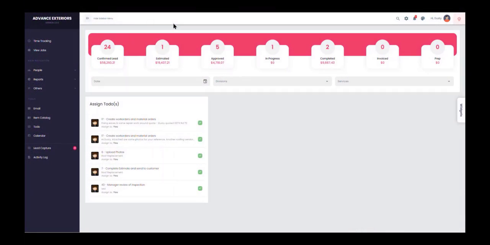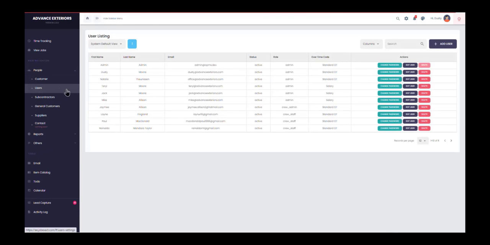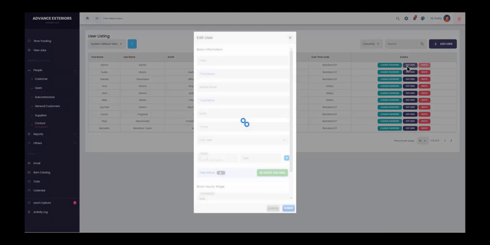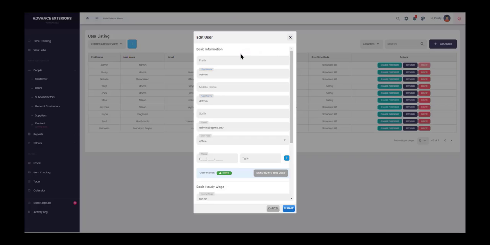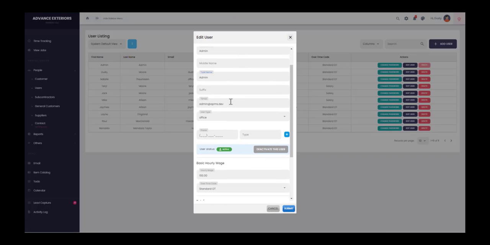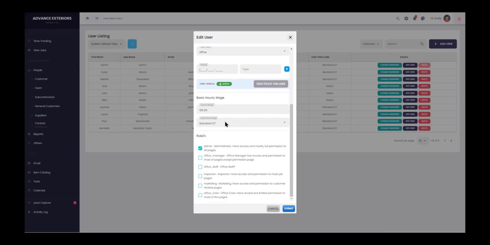In this video, we're going to talk about your system users in JobExact. On the left-hand side, go to the People menu, click it, and then scroll down to Users. This is going to give you a list of the users you currently have within your system. You can change the password providing you have administrative privileges, or you can click on the Edit User button. This is going to give you the options of editing all that user's information.